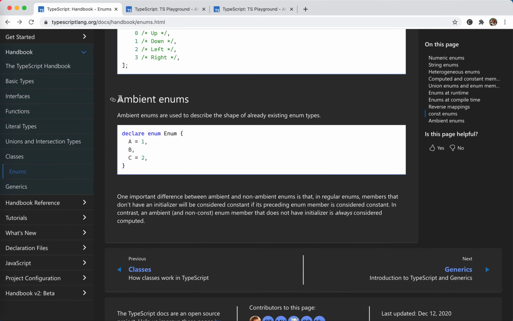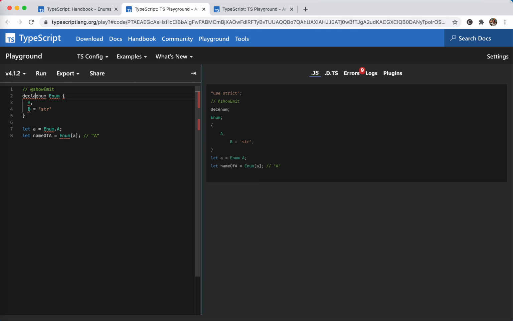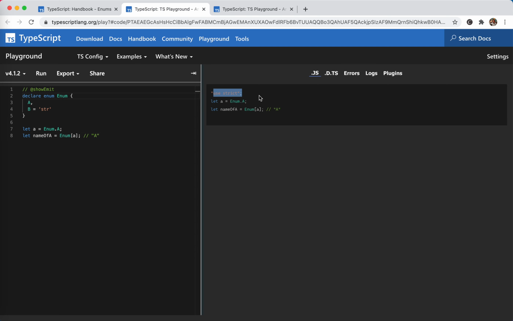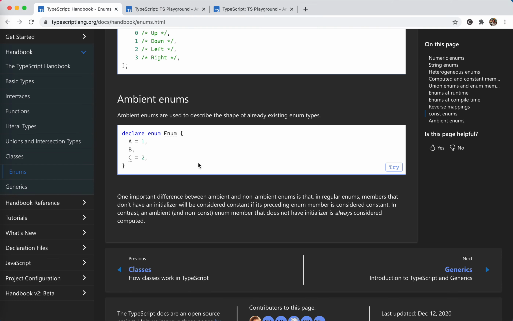The last one is ambient enums. Ambient enums are used to describe the shape of already existing enum types. They're actually just a type. They will not be transpiled to any JavaScript. Let's say declare. You see that this is nothing. So this is useful when you have some JavaScript node modules and they don't have the types. You can declare the type like this without adding to the compiled code.